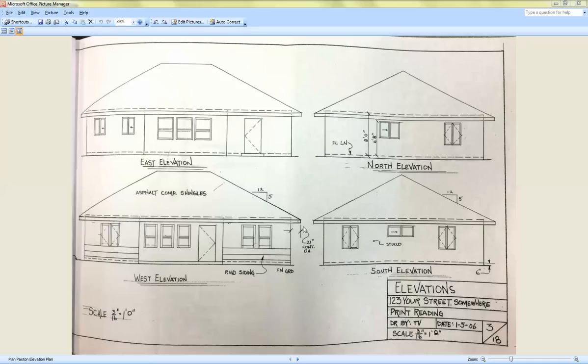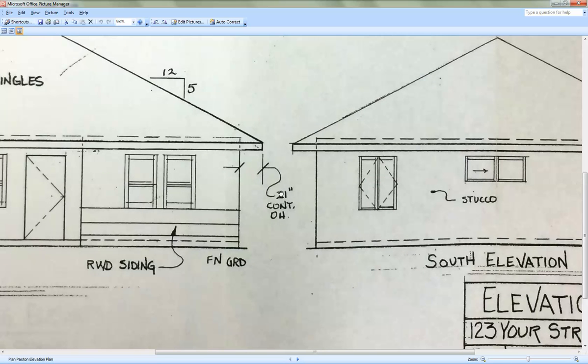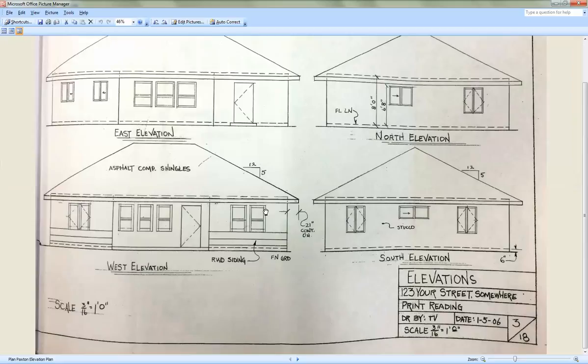Another thing we need to note is the overhang. We have a 21-inch continuous OH overhang all the way around the house, 21 inches all the way around the house. That's going to factor into our overall size of our roof.